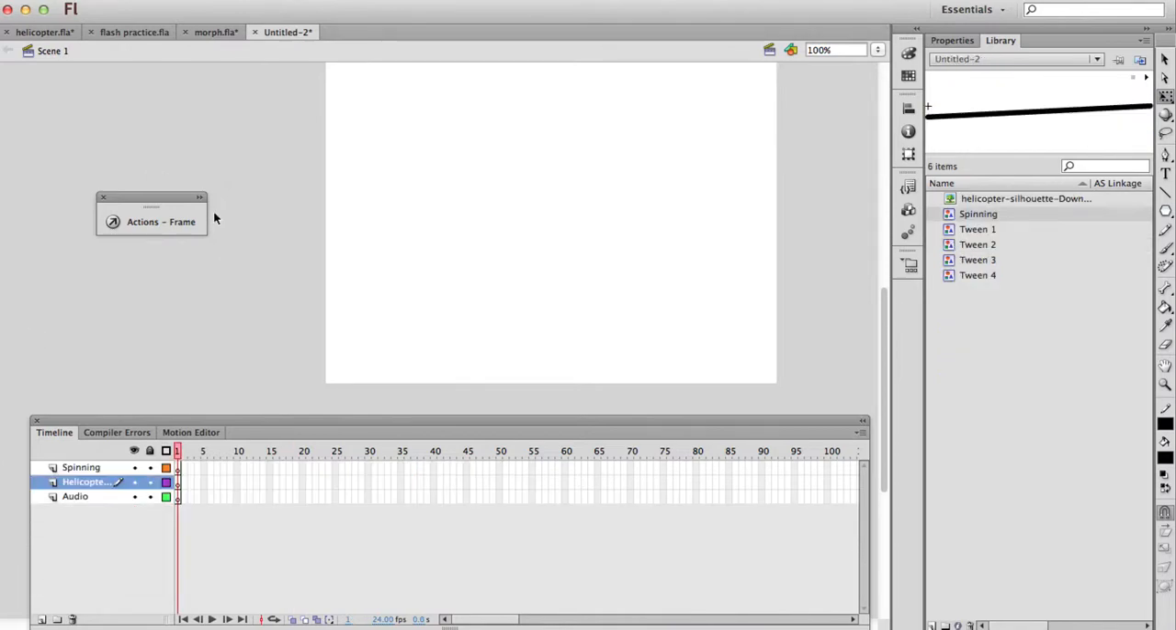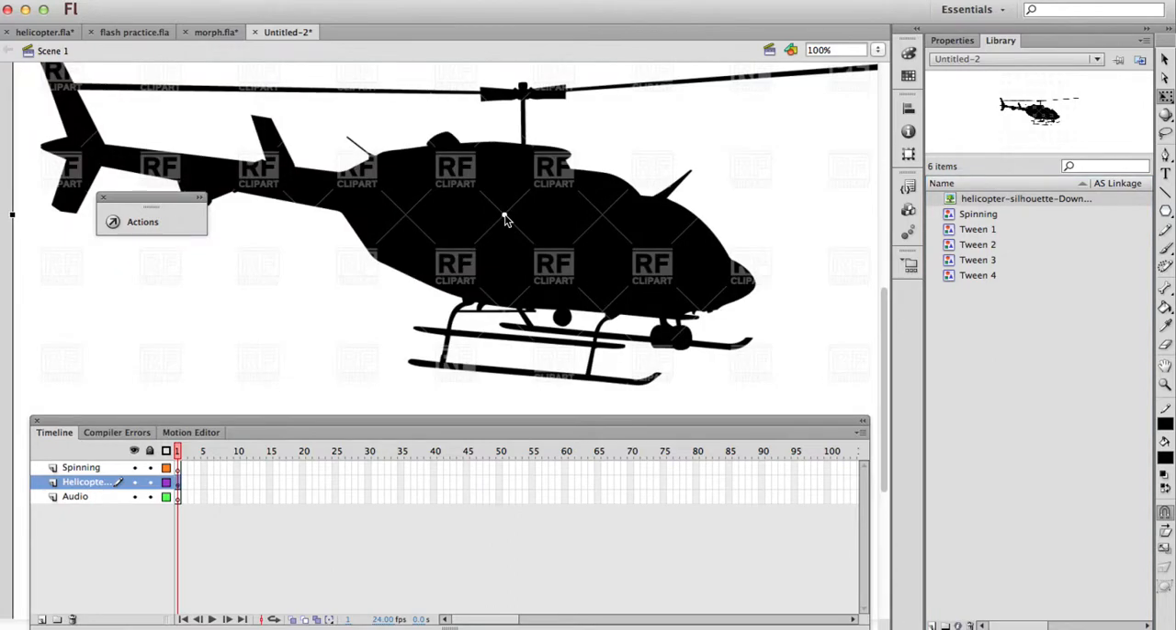So, in a brand new Flash file, I'm making three layers: the spinning component, the helicopter, and the audio. Now, if you go online and Google a vector helicopter, you'll grab a quick helicopter like this.